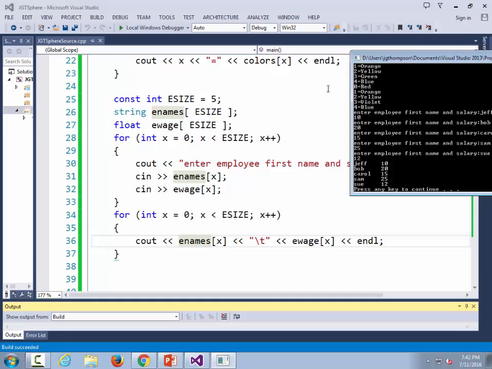Now when we were asking them to enter the employee first name and the salary, it'd probably be nice if we also printed out the value of variable X. So it'd say enter employee number X, employee 1, 2, 3, 4, 5. Because otherwise it just kind of looks like an error of some kind. Why is it asking me again? I just typed it in. But you get the idea.